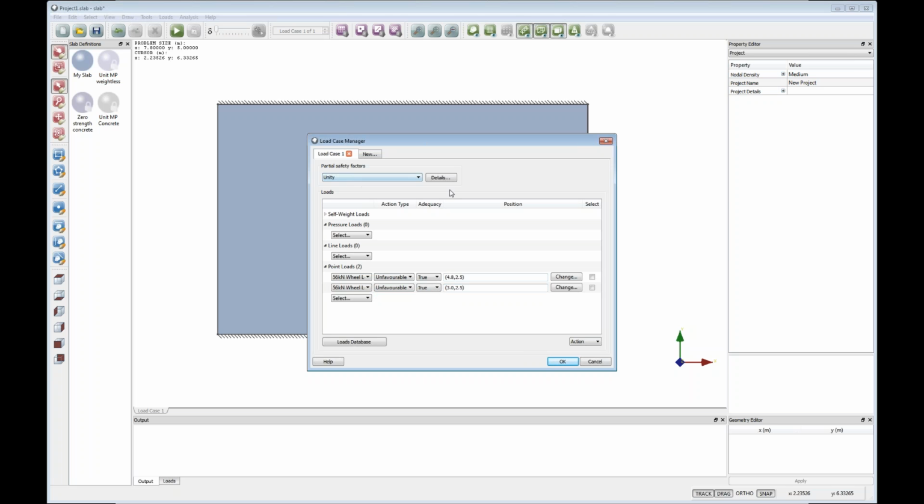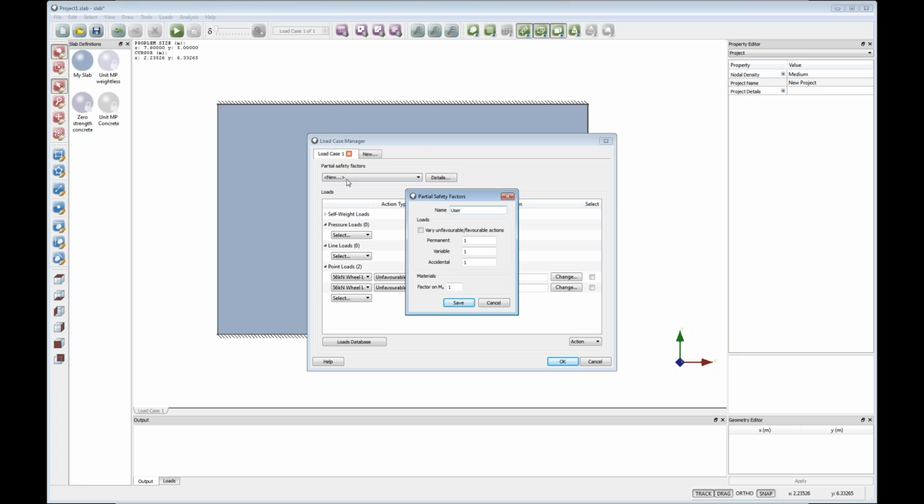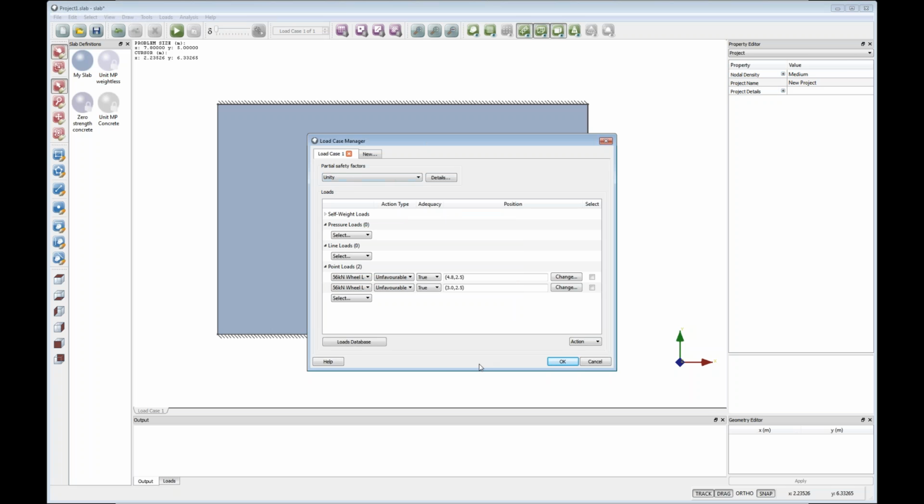Then what we would normally do after that is also apply some partial safety factors. You can see here at the top it's set to unity, but you can also create a new partial safety factor set just by clicking on that option in the drop down, and you can vary the safety factors on the permanent, variable and accidental loading. We're just going to keep it as unity for the moment, but obviously according to whichever code of practice you'd be looking at the time, you can set your partial safety factors accordingly. So we've got two loads, one at 4.8, 2.5, one at 3.0, 2.5.